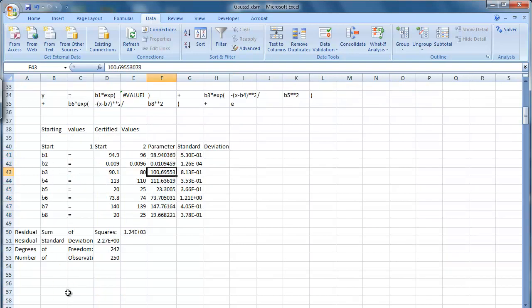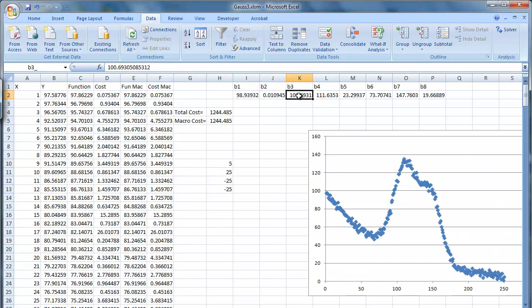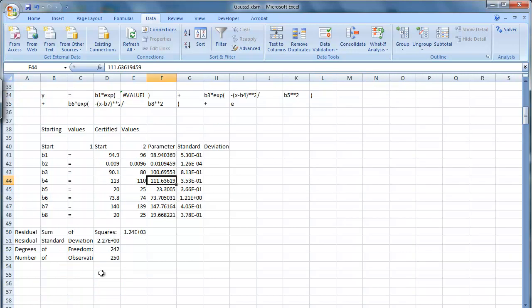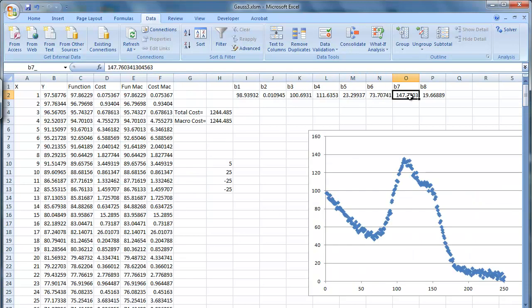100, and then 111, 100.6, 111.6, 23.29, pretty close. 73, 147, 73, 147. So it apparently did solve this. The next key is, did I put my function plot in here? And the answer to that question is, no, I didn't.